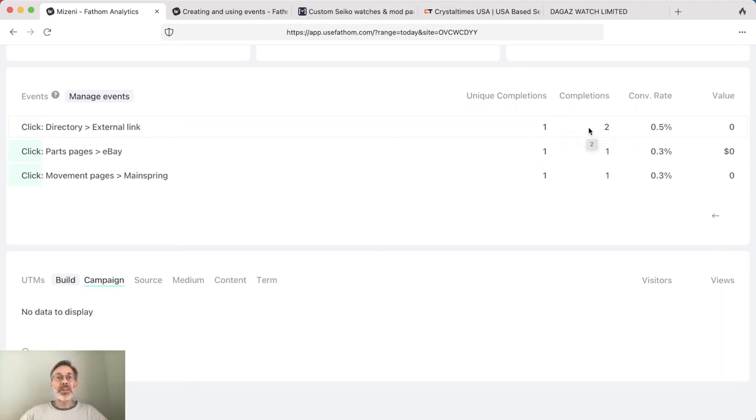I find monitoring events like this very useful for things that can't be captured with regular analytics. In particular, in my case, it's monitoring clicks to external sites, including affiliate links, and monitoring clicks on PDF files or zip downloads. Very helpful.